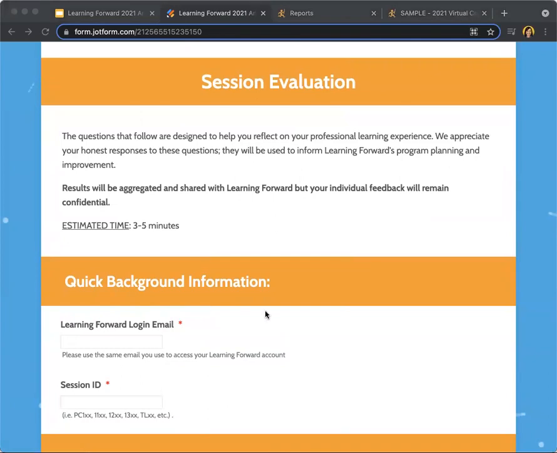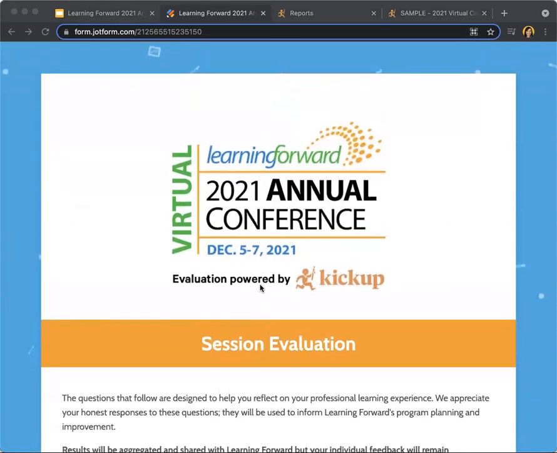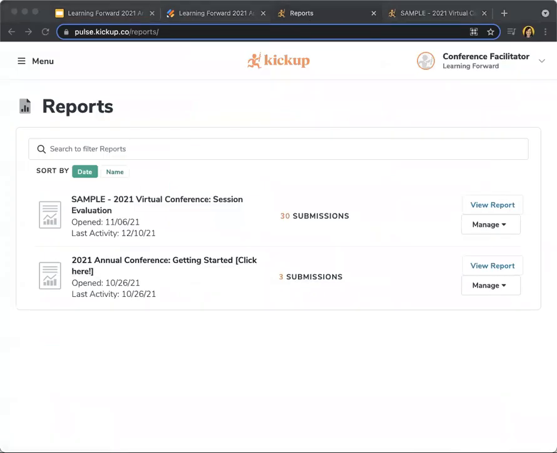So now that you have your session participants completing the form and you have feedback coming in, you will be able to pop into your KickUp report to view data. If you are logging into KickUp before you have feedback responses, you will see the report that says getting started. After your participants have completed feedback for your session, you will be able to see the virtual conference session evaluation report within 24 hours after submission.